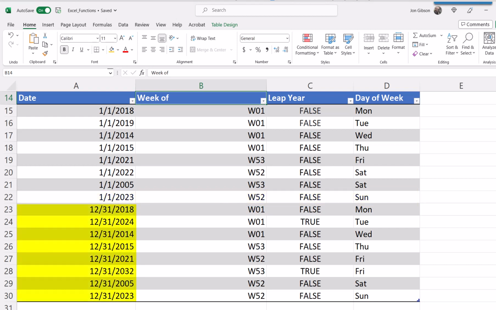Our next set is the last day of the year, December 31st, ending on days Monday through Sunday. Here are the rules to determine if December 31st will be week 52, week 53, or week 1. If December 31st is on Monday, Tuesday, or Wednesday, it is in week 01 of the next year, as shown in rows 23 through 25.